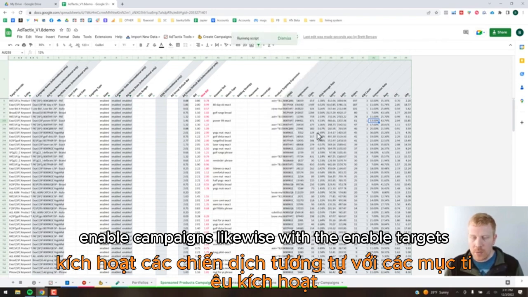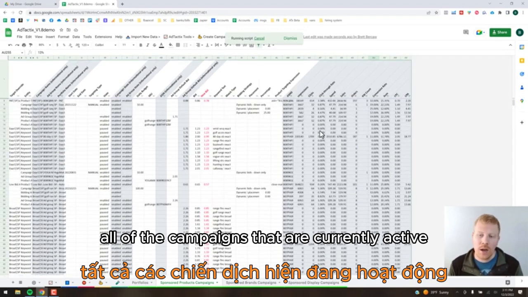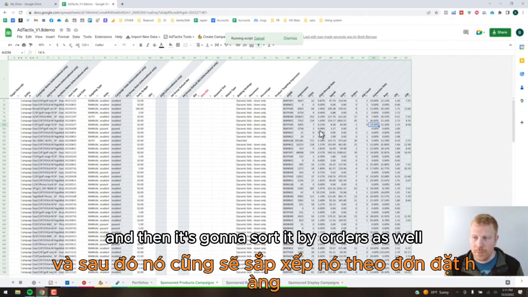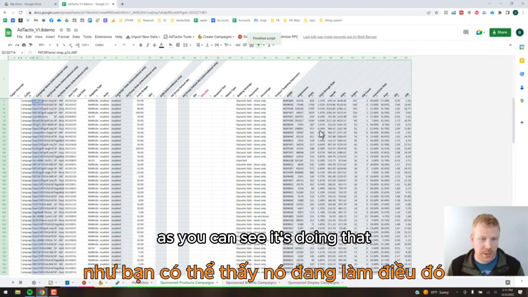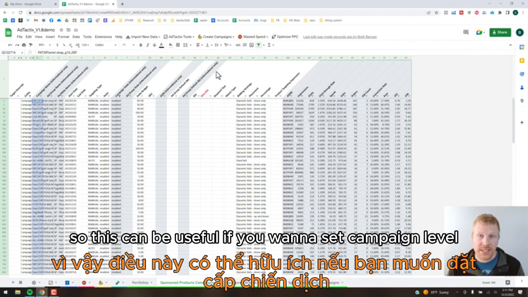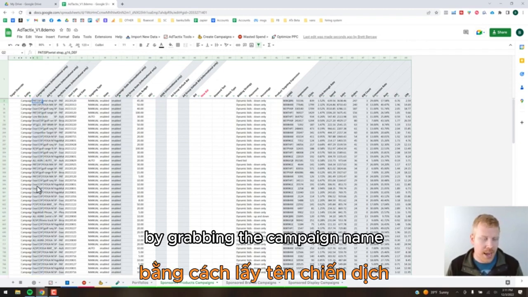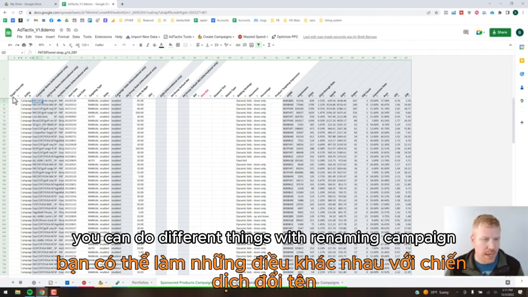Enabled campaigns, likewise with the enabled targets, is going to show us at the campaign level all of the campaigns that are currently active, and then it's going to sort it by orders as well. So you can see it's doing that. It's going to remove any paused ones. This can be useful if you want to set campaign level overrides on the bid override table by grabbing the campaign name. You can do different things with renaming campaigns.